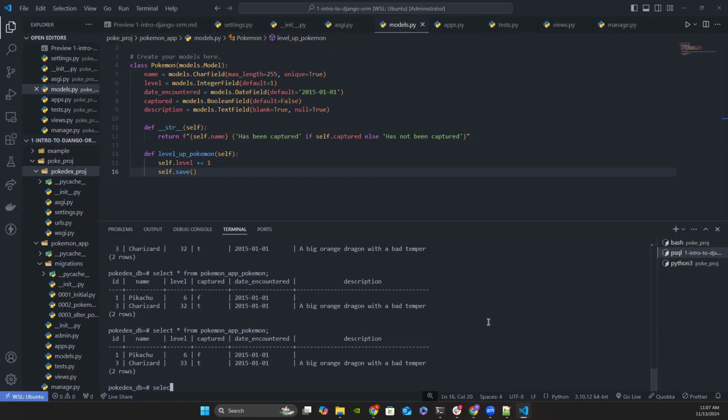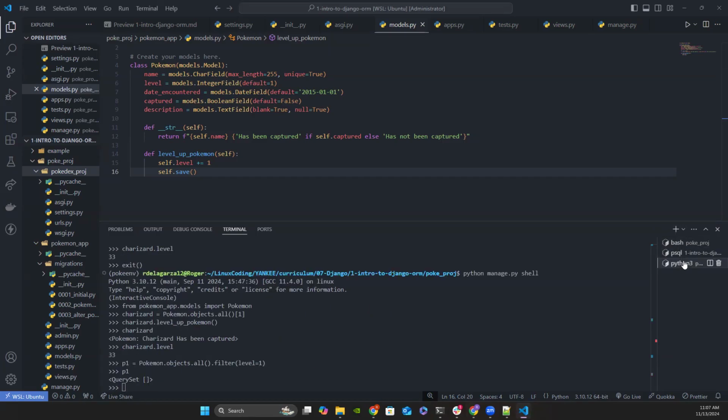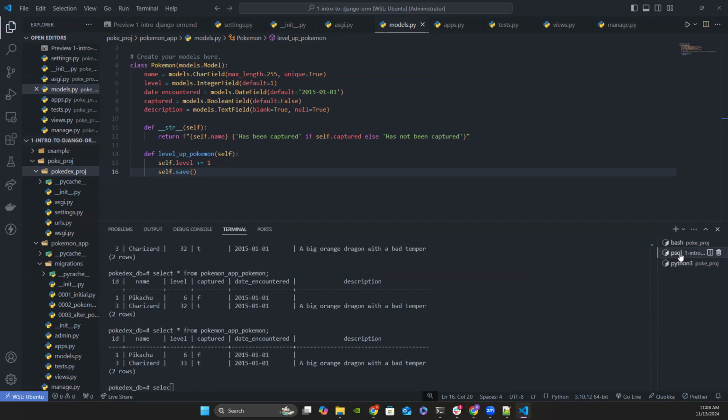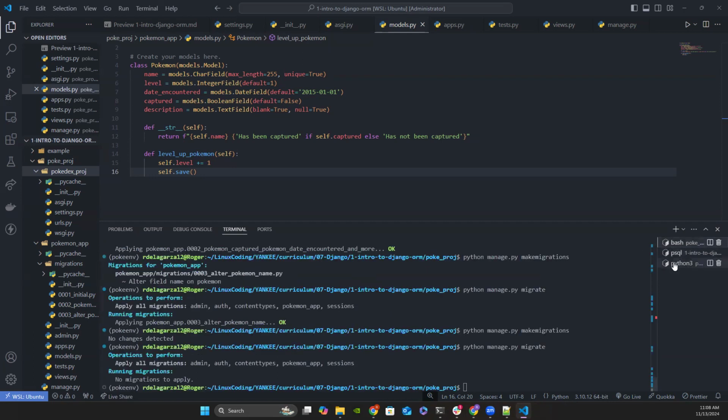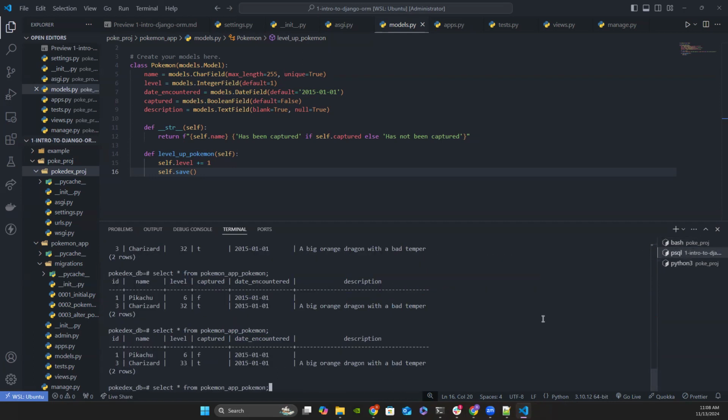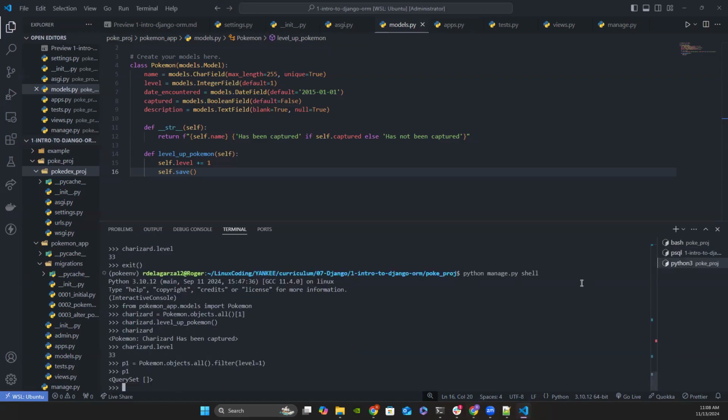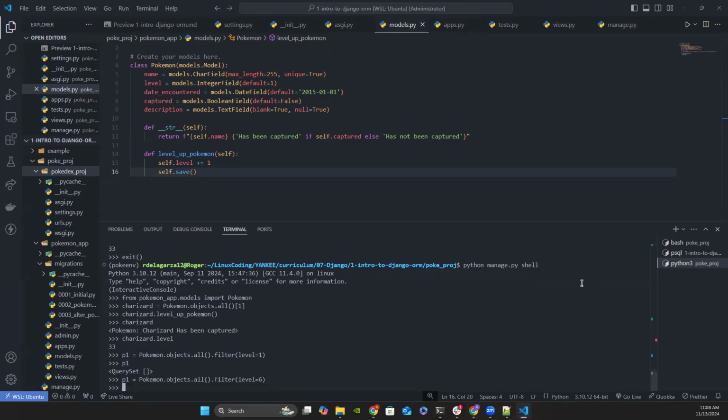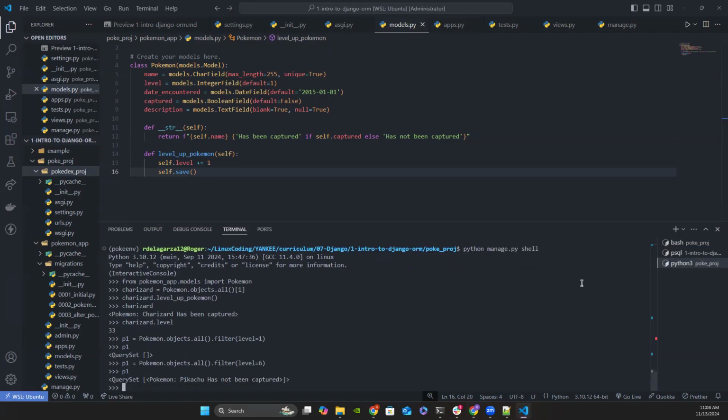Select. Why is it not liking the dot filter? Pikachu is level 6. Is it? Oh, it is. Thank you. I was wondering, like, what's going on? What did I do wrong? Going back to my shell, say level 6, P1. There we go.